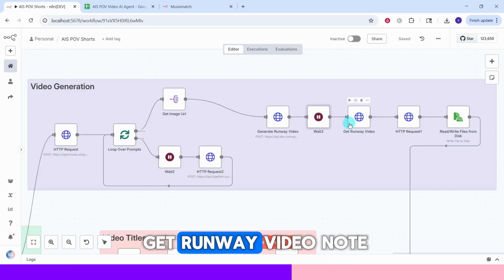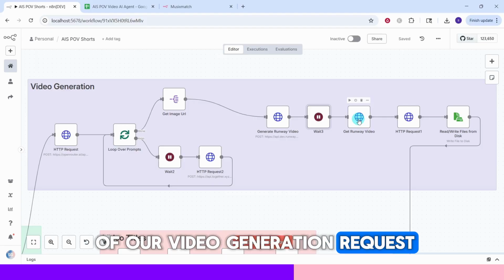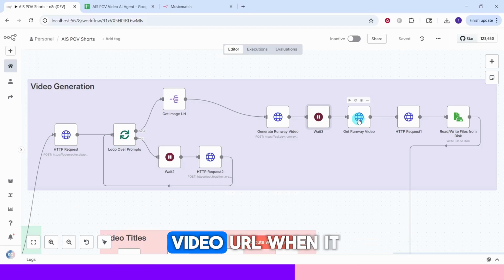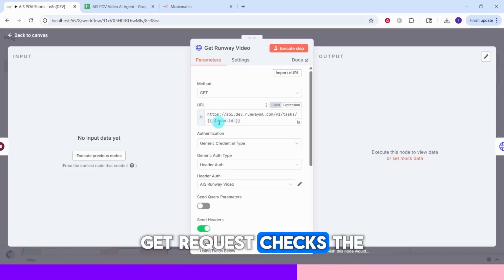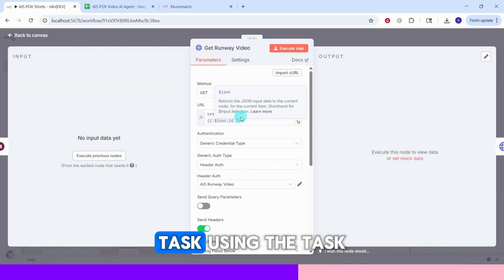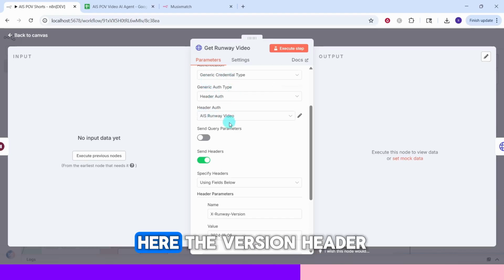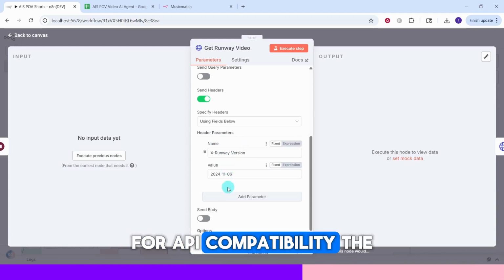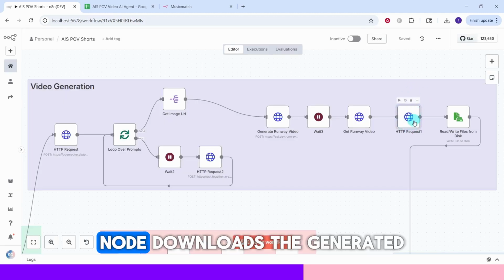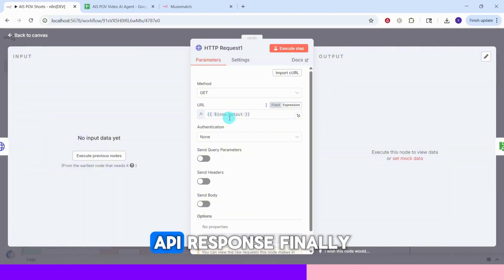Next, we have the get Runway video node. This is used to check the status of our video generation request and retrieve the complete video URL when it is ready. In the method we are using GET. This GET request checks the status of the video generation task using the task ID from the previous step. We have provided our authentication here. The version header parameter ensures we are using the correct value for API compatibility. The next HTTP request node downloads the generated video file. The URL field contains the output URL from the Runway API response.